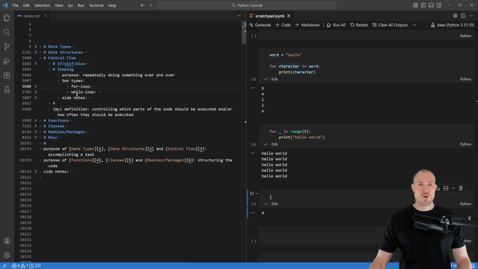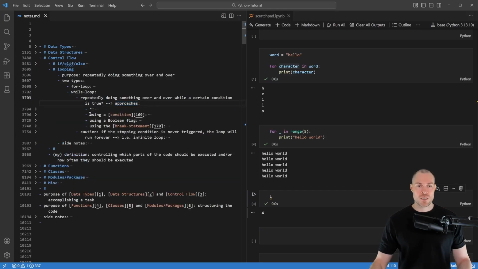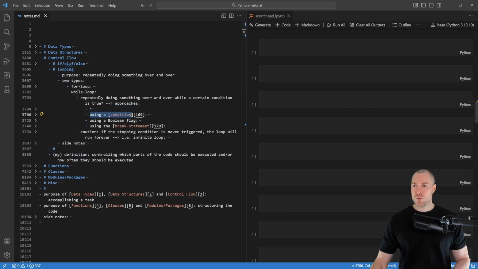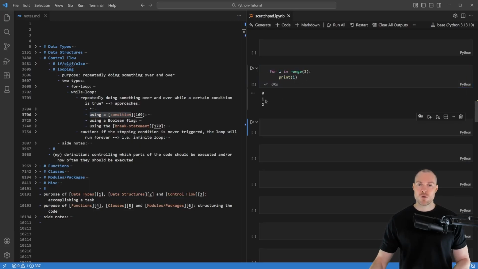So now let's go over my notes for while loops. Namely, you can use them when you want to repeatedly do something over and over while a certain condition is true, i.e. do it over and over until the condition is not true anymore. And there are different approaches for how you can do that. The first one is when using a condition. So to show that, I've prepared this for loop. Here I'm saying for i in range 3 and then print out i. So then we get 0, 1, 2.